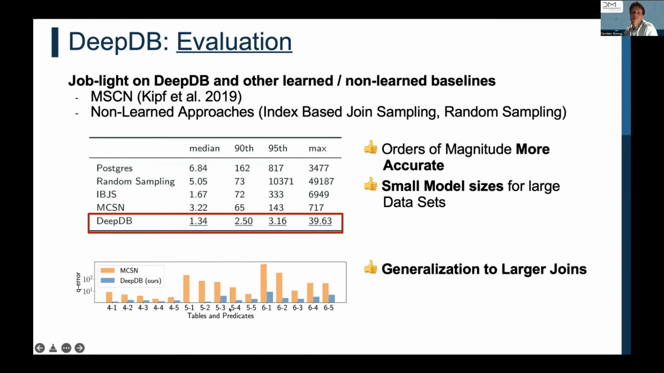And you see that our approach provides, compared to MCSN, which is the workload-driven approach, much lower Q error for complex queries. In particular, if MCSN needs to make predictions for queries it hasn't seen during the training phase, the results are getting worse. So here, I think in this experiment, we trained on only a certain number of tables and then scaled it up to see how the models can generalize.